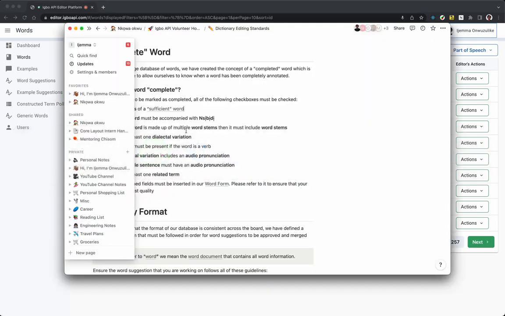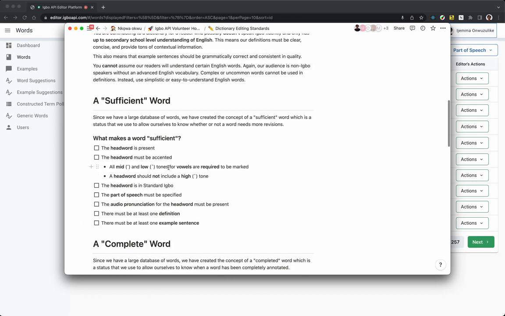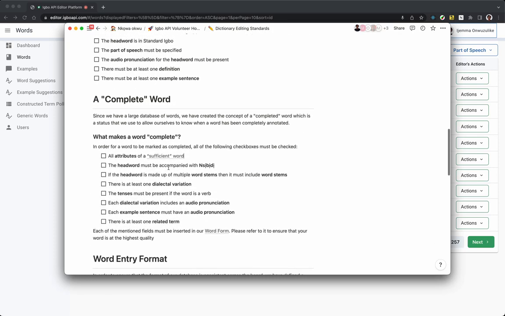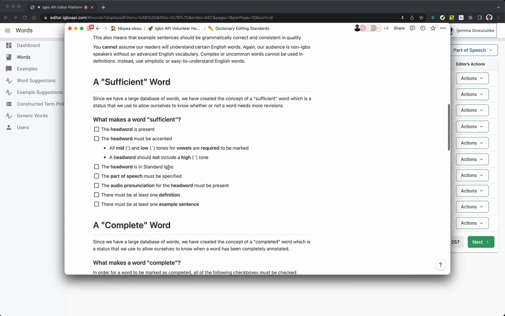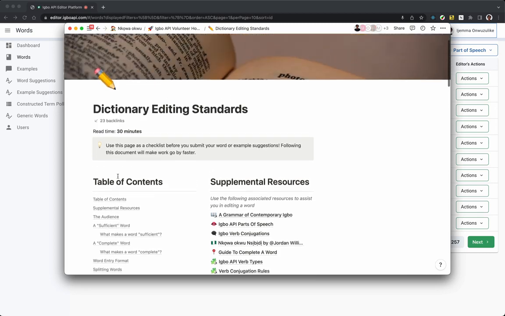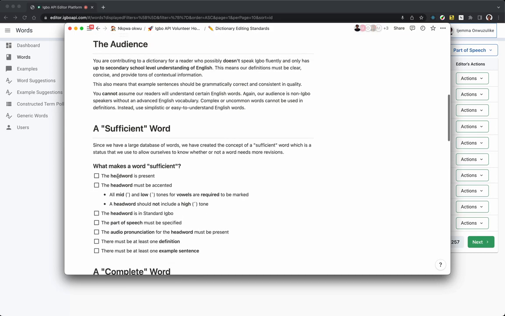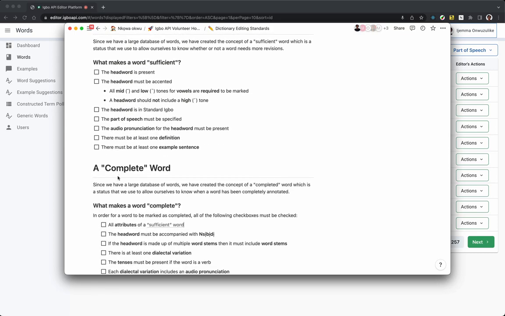Our editing standards document walks through the difference between a sufficient word and a complete word. A sufficient word just includes the bare minimum information required for a word to be somewhat valuable for a user. A complete word goes above and beyond and requires extra information in order to be completely robust. If a word doesn't have at least one of these sufficient attributes, then it will be labeled as insufficient. So again, this explanation is available in our dictionary editing standards document. I highly recommend that you not only read it through once, but you use it throughout your entire time making edits.